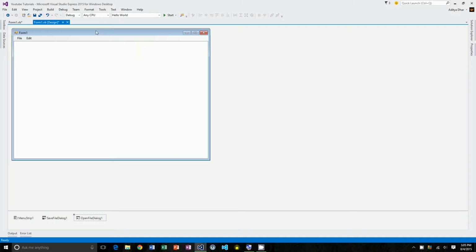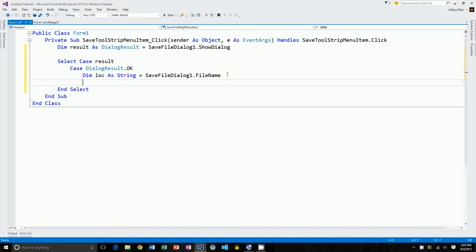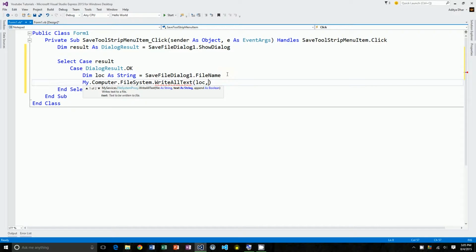Once you're done with that, let's go back to our Form1, then go ahead and code saving for the file. To save the file, you need to do My.Computer.FileSystem.WriteAllText, and then we want to put in here, first of all, the file, which is location, then the text, which is TextBox1.Text, remember to put .Text. Then for append, we want to put it as false.